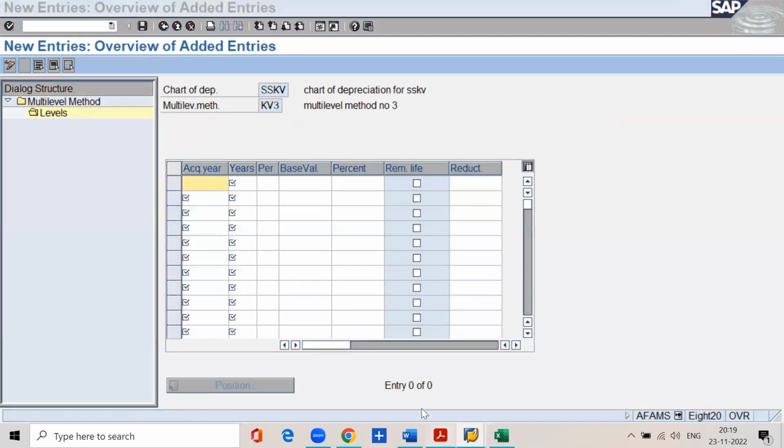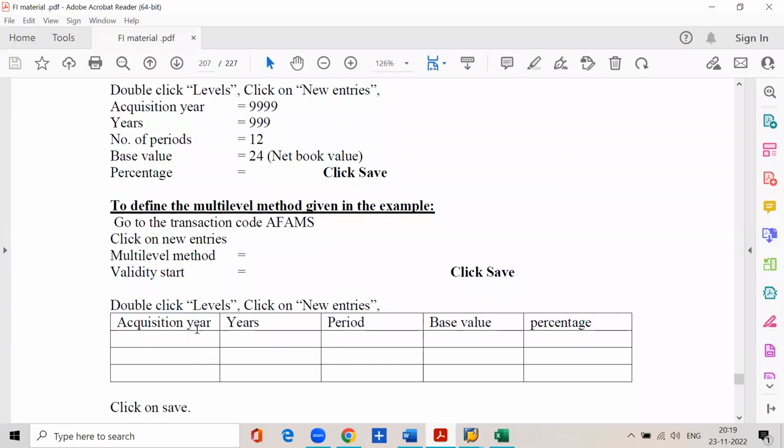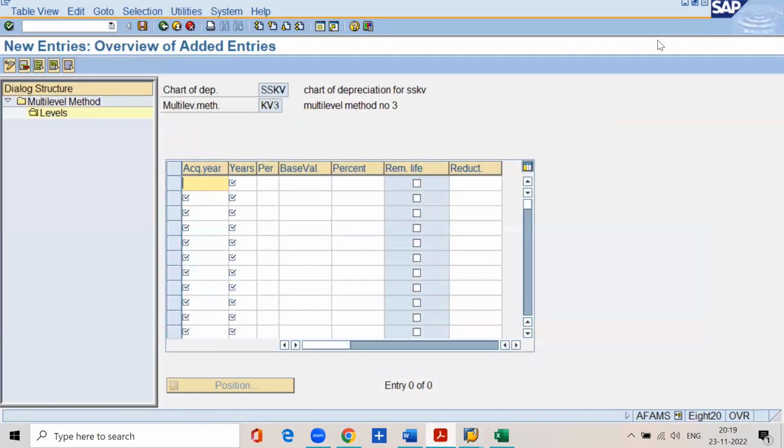So assuming that acquisition year is 2022, right? Assuming that acquisition year is 2022, for 10 years, 3 phases. So under the acquisition year 2022, years 3, first phase length is 3, period 0. It means the tenure of the first phase is exactly 3 years.